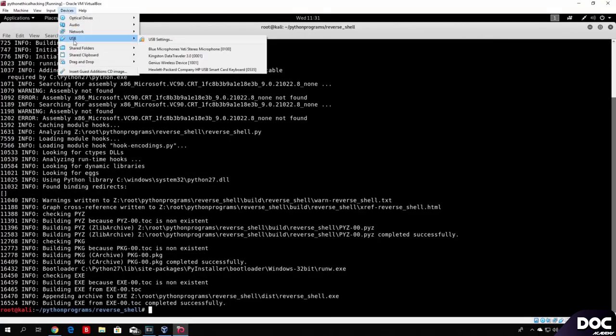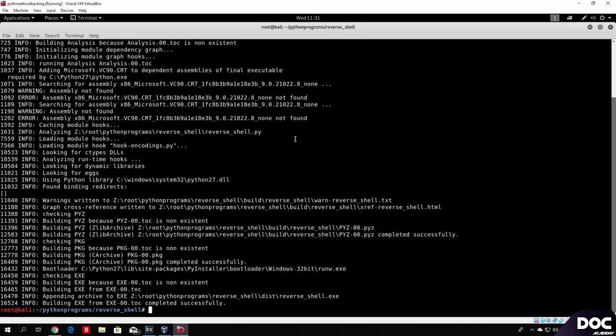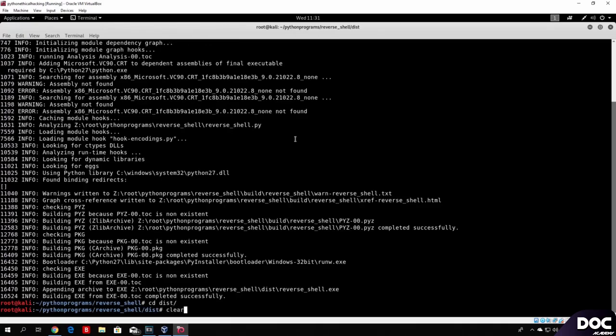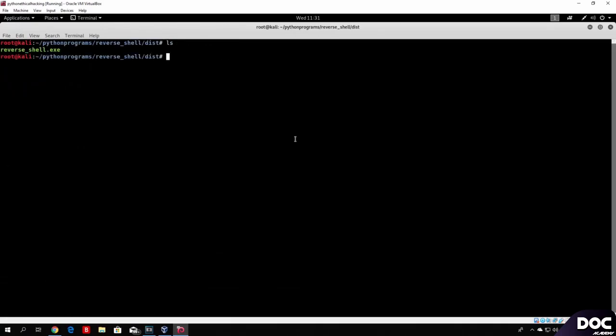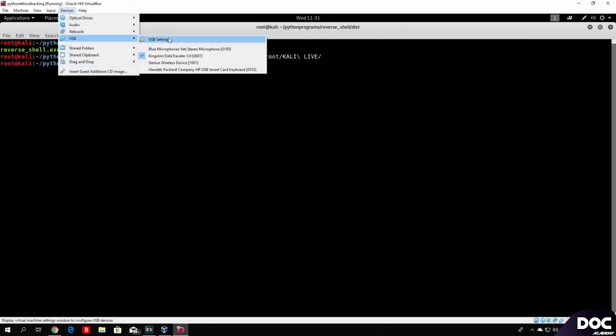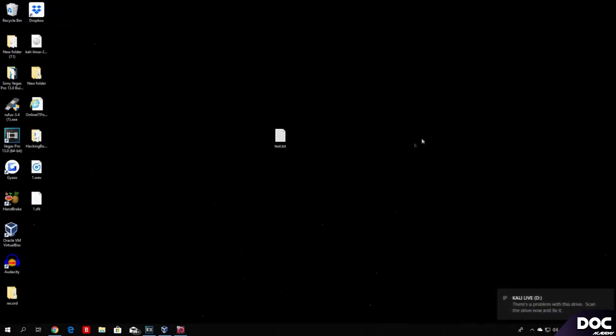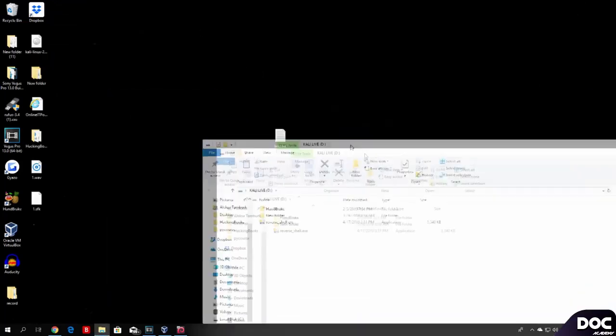We can right now import the USB drive, go to my disk directory where my actual reverse shell.txt is, and move it to my media root and Kali live, which is my USB drive. So we wait for a few seconds. Okay, so it has finished. I unplug the USB drive. Let's paste the actual reverse shell to the desktop.